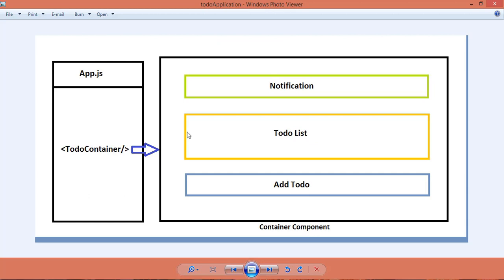So mainly we are going to develop 4 components. The first component is called to-do container. This to-do container will have 3 child components. That is going to be your notification component, to-do list component, and add to-do component.